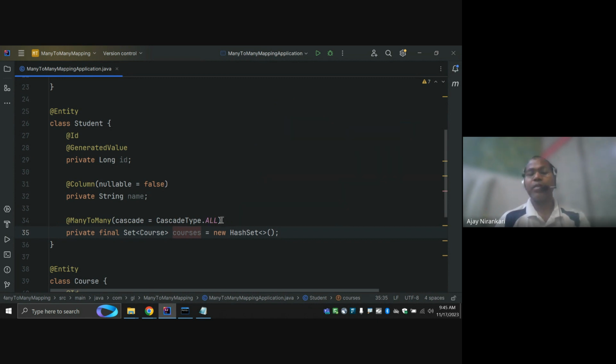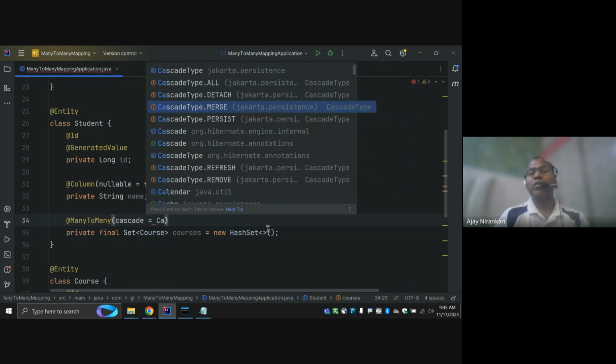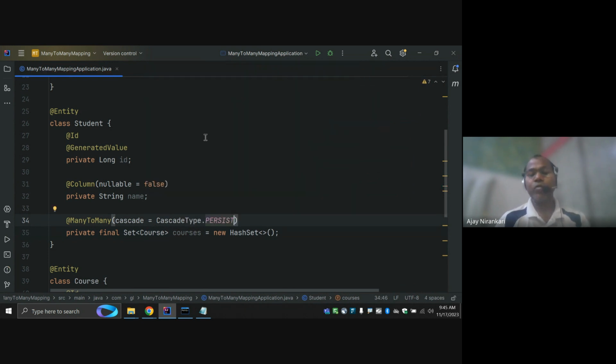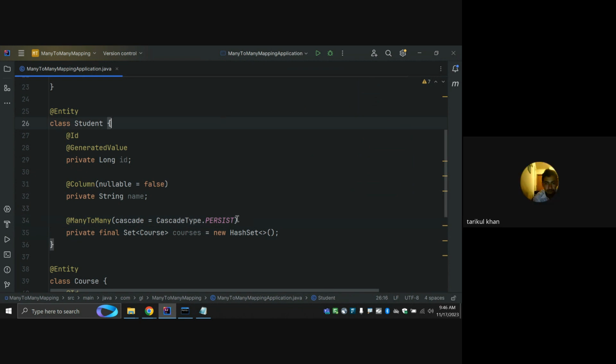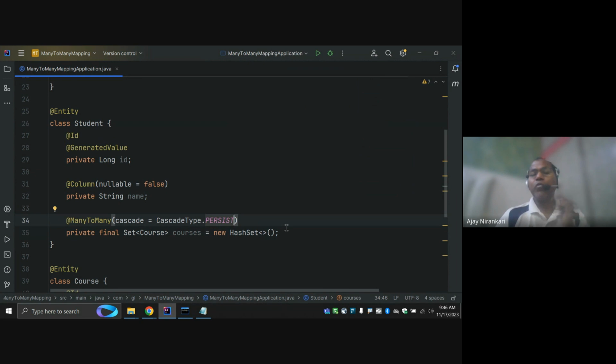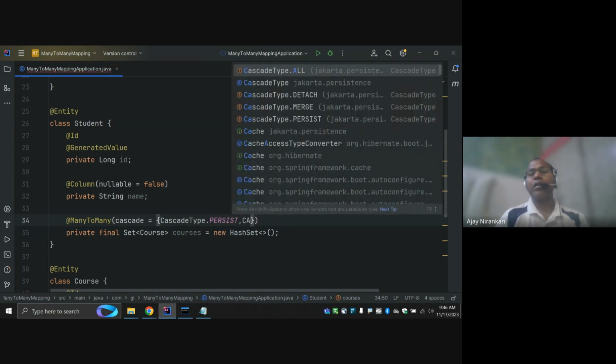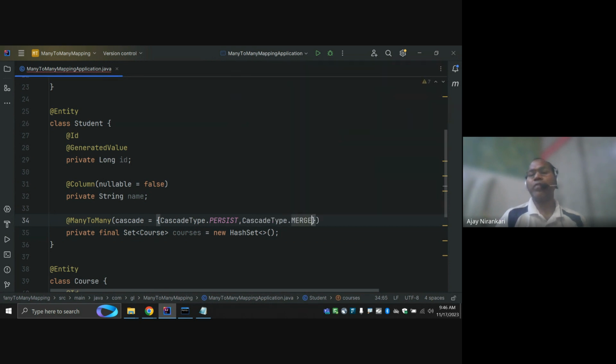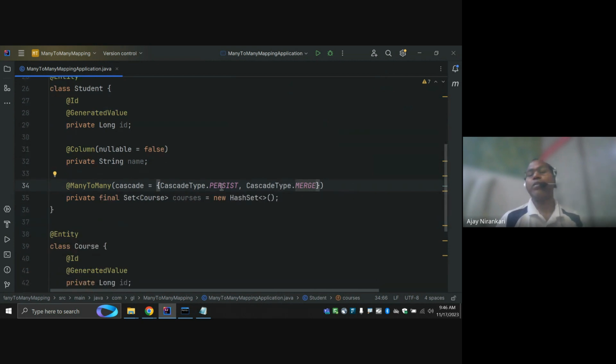Here, for example, I can use not all, but maybe some cascade, maybe just persist. Whenever I want to add a new subject to a student, they are going to add the subject only. So these are the different combinations. If you want more than one, just place a comma. In the case of multiple values, open and close braces and put a comma, then say cascade. A different operation you can do for each one. In this way, you can apply combinations of these.